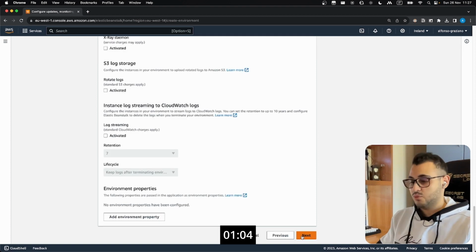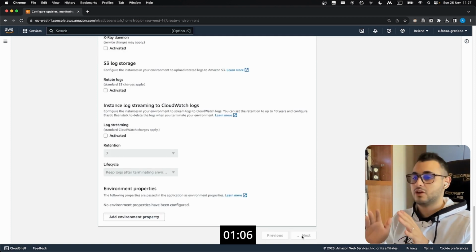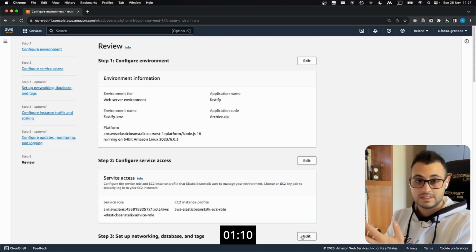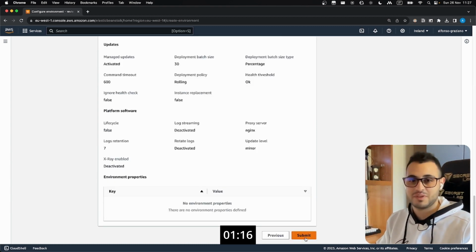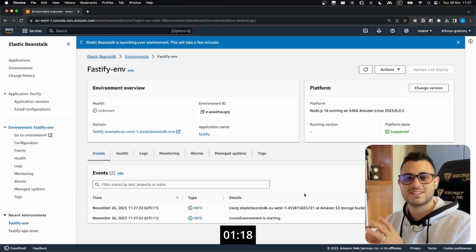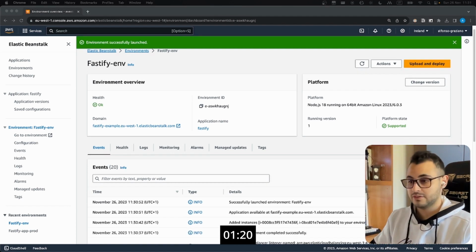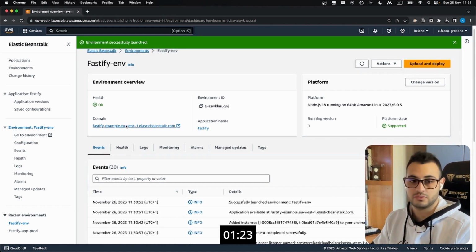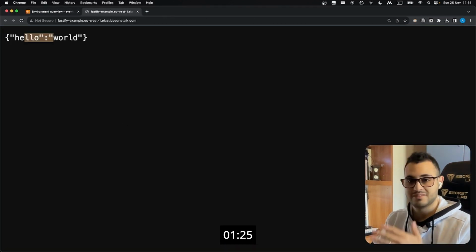We can go next. But as you can see here, we can configure a lot of things. So when you are working on your Elastic Beanstalk application, please invest some time on reviewing all the parameters, and we are ready to go. Just click on submit. The creation of all the resources is going to take a few minutes. After a couple of minutes, it finished and I can just click on the domain here. And as you can see, hello world.